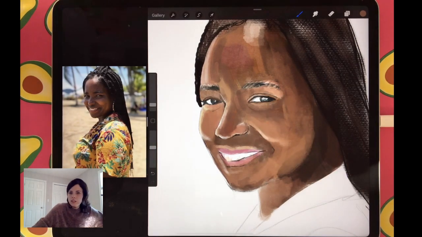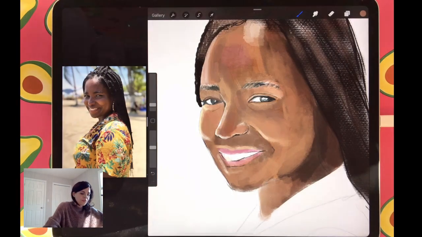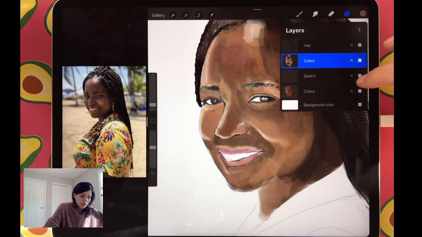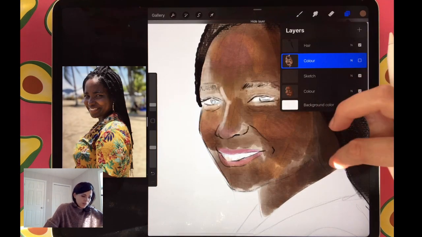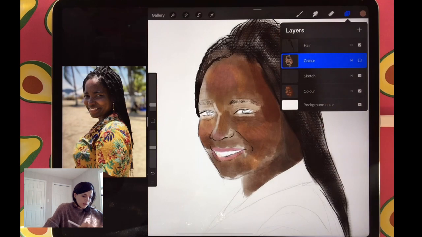So Annie's asking, still trying to understand layers. Each skin layer is a different one. If so, why not keep it all on one? I could keep it all on one, I guess. So this is what my color layer below looks like.